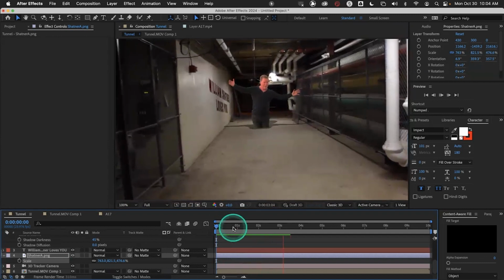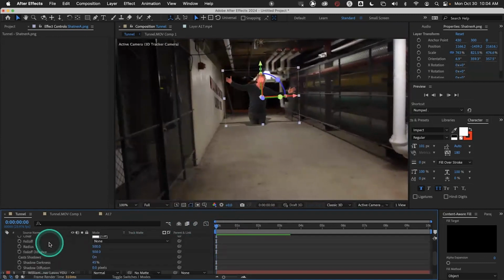Amazing. Cool. So moving on, we're going to do something a little bit different. We're going to go here. Let's get rid of the shadow catcher.